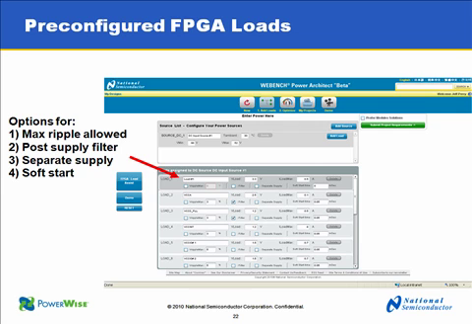And then you get to a screen that looks like this. And so what we see here is that some of these loads have very specific requirements. For example, the maximum ripple allowed on the regulator, whether it requires a specific filter for that load, whether it requires a totally separate supply, and whether it requires a soft start.